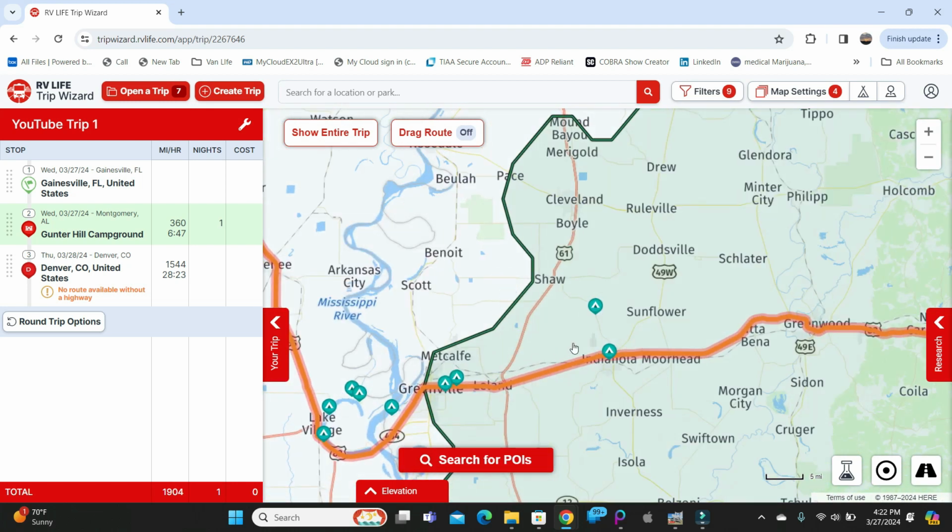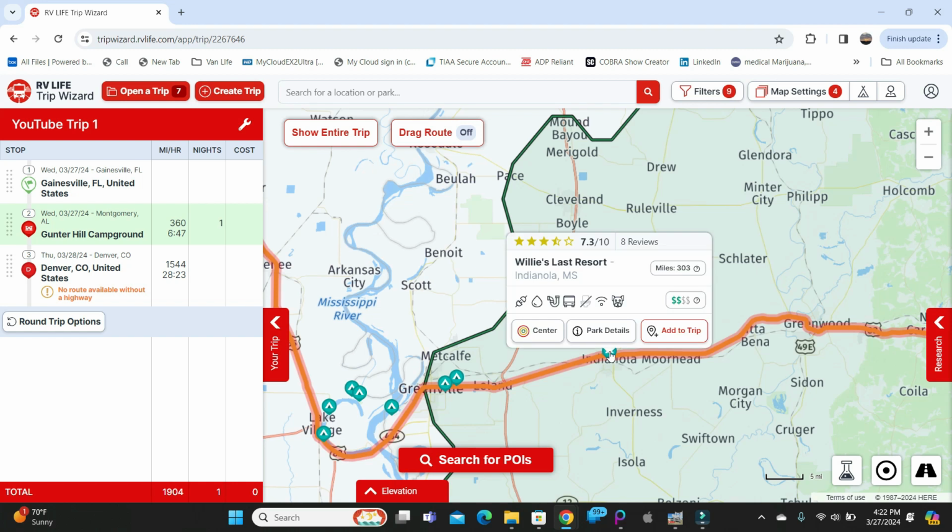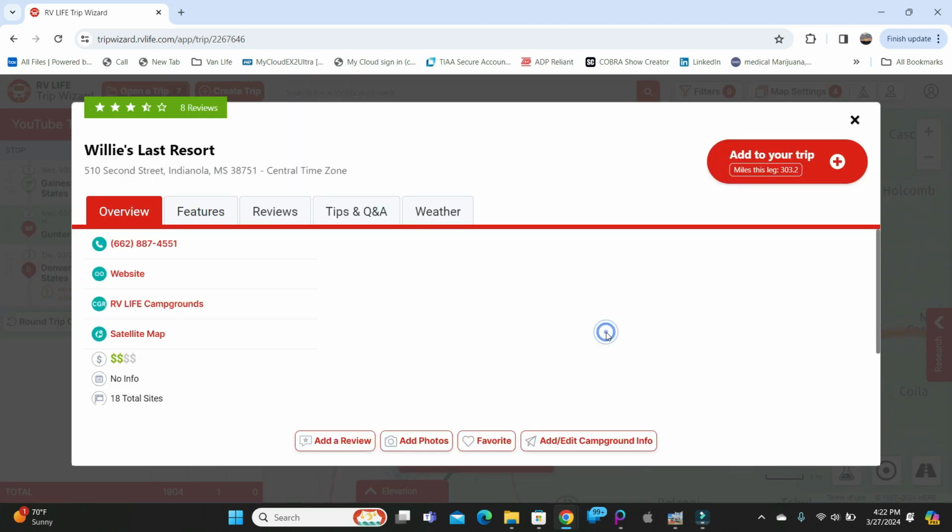It drills us in a little bit more. This is right on our route. It's got 3.5 stars. Not too bad. It's got $2 signs, so we know it's between $21 and $40. We'll click on Park Details.